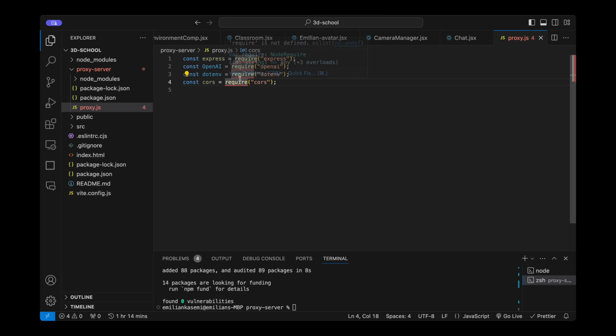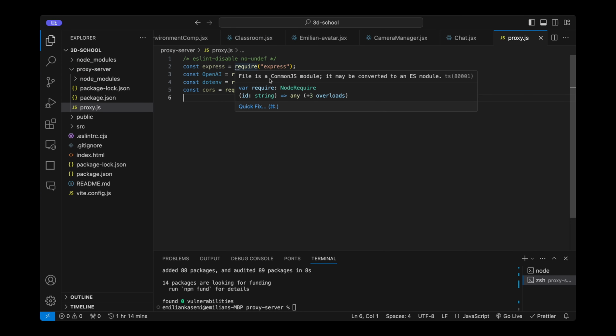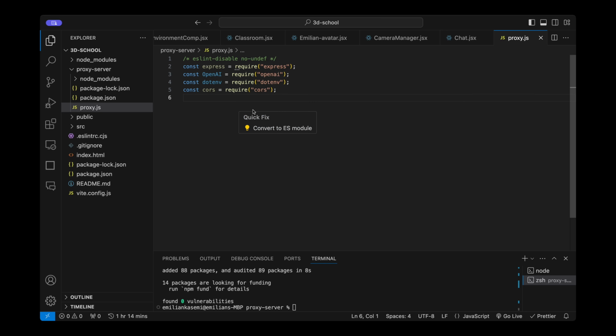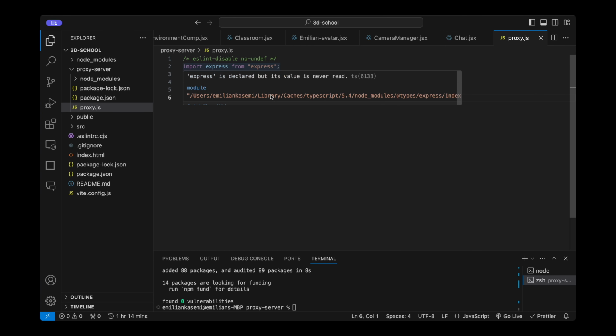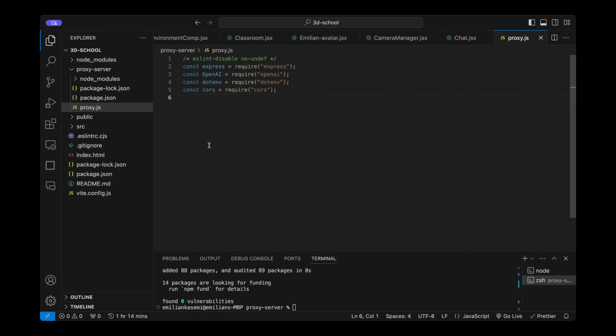I will just get rid of this. You see here, the file is a CommonJS module. These are the CommonJS modules. It may be converted to an ES module. Okay, quick fix, convert to ES module. You see, import express from express. We can also do this.